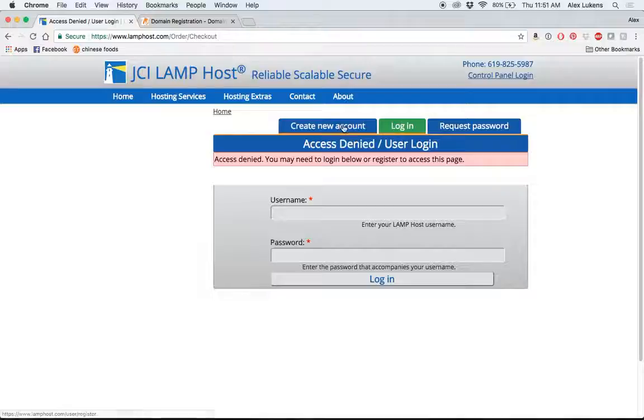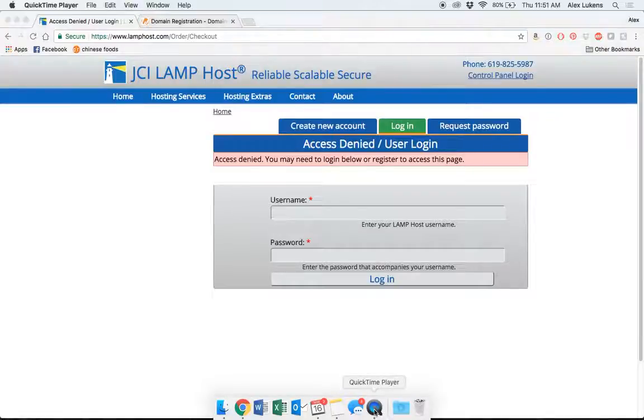You'll see here that you need an account with Lamphost. I haven't set one up, so I'm going to go ahead and set one up. You should do that as well. I'm going to go ahead and do that. Enter in your credentials. You'll get an email to get that account started, and you'll go through that process, and then we'll come back for setting up the FTP and things like that.